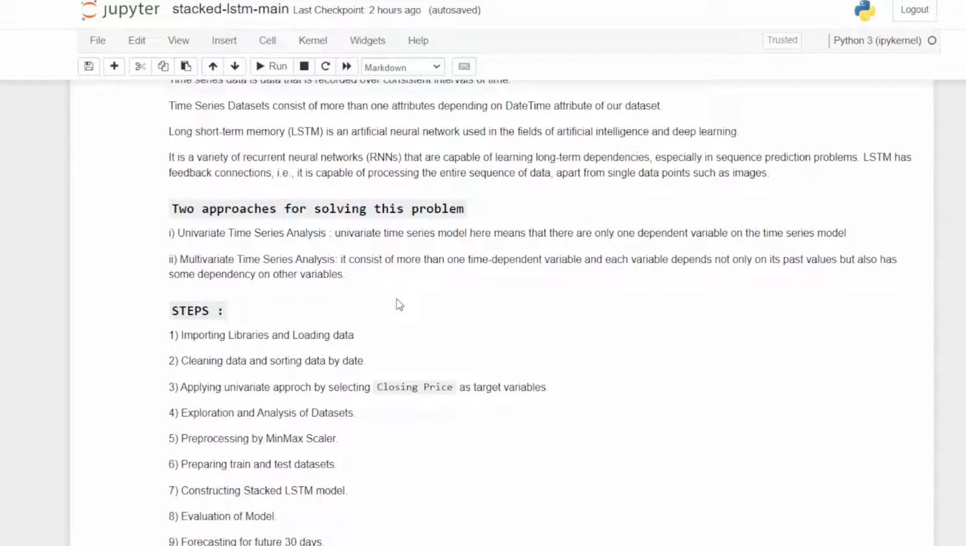For solving time series analysis problems, we can go through two approaches. First is univariate time series analysis. A univariate time series model means that there is only one dependent variable in the time series model. That is, only one attribute, where each variable in the datasets depends only on its past values, but does not depend on the other variables.